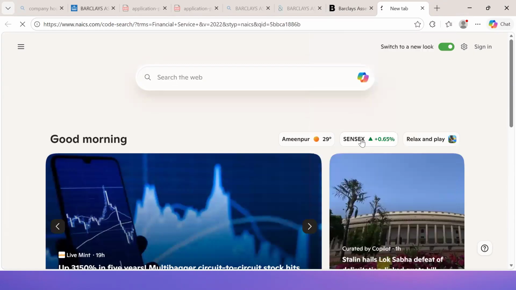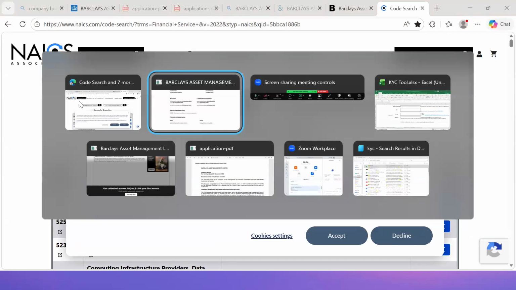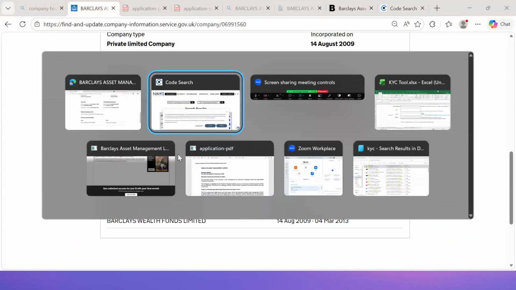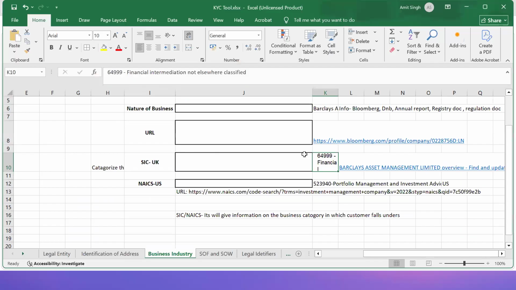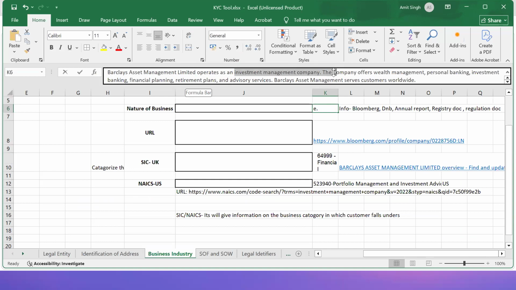Okay, let's search NAICS code for this entity. Our client has a nature of business, so from there we will find out the NAICS code for our client. Barclays Asset Management Limited operates as an investment management company. All right, this is a keyword: investment management company.